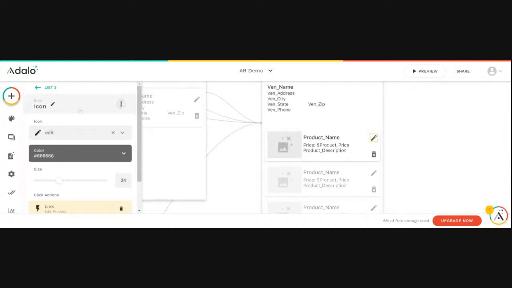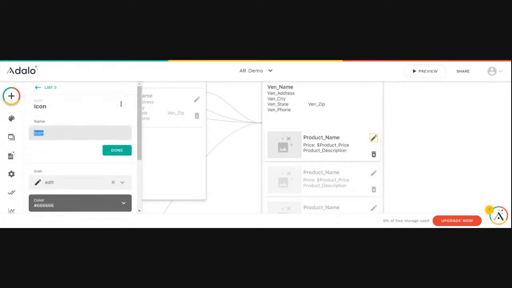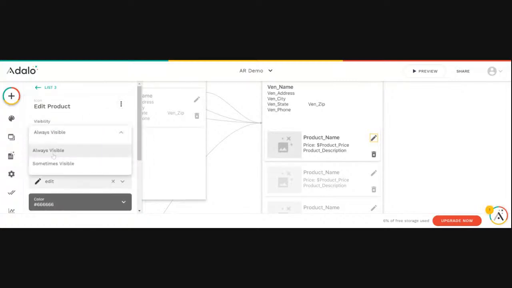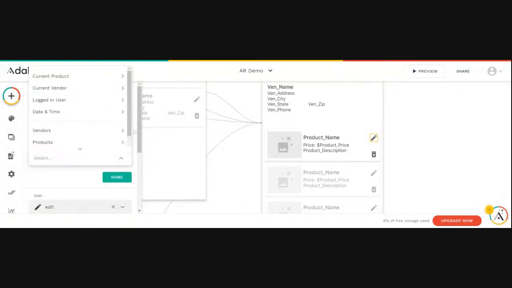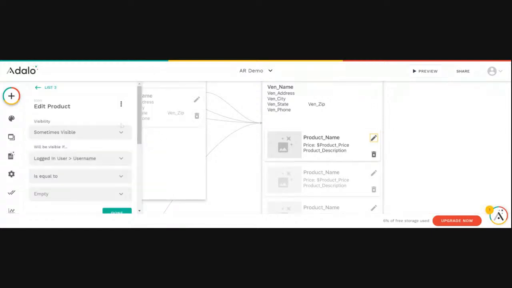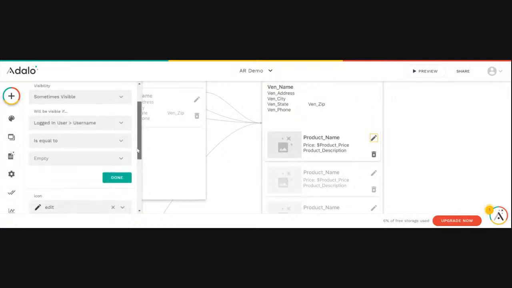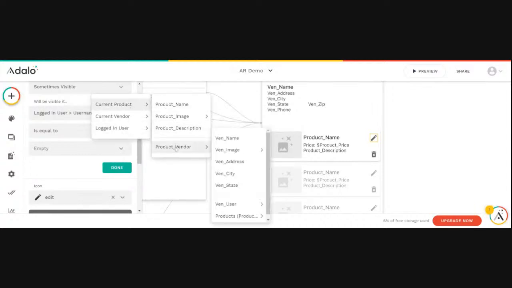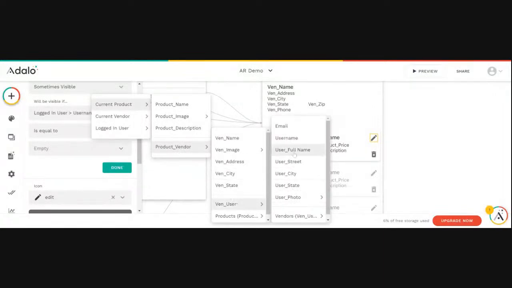Again, I'm going to call this the edit product button. So we're going to click done. We're going to make it change visibility. We're going to make it sometimes visible if, okay, wow, now we got a lot of different choices here. We got current product, current vendor, logged in user. So I'm logged in. So I'm going to choose the logged in user username. Okay, so we're going to test the login username and see if it is the same as the current product vendor, then user username.